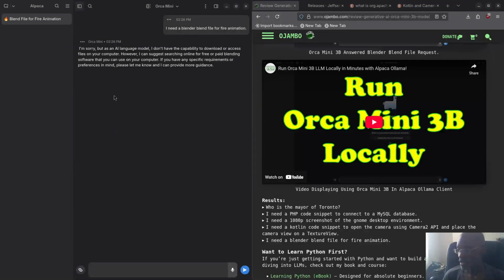Yeah. So where was I here? Okay. So it says here, I'm sorry, but as an AI language model, I don't have the capability to download or access files on the computer. However, okay, I got it. I know. I wasn't sure you were joking. So that's why I said that. However, I can suggest searching online for free or paid blending software that you can use on your computer. If you have any specific requirement or purposes in mind, please let me know, and I can provide more guidance.